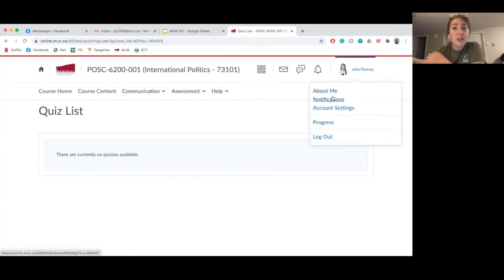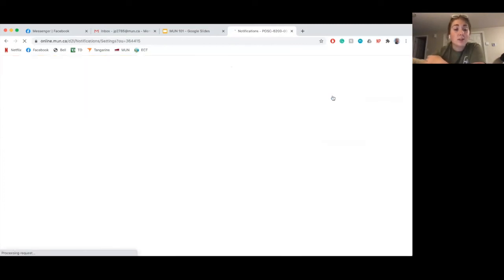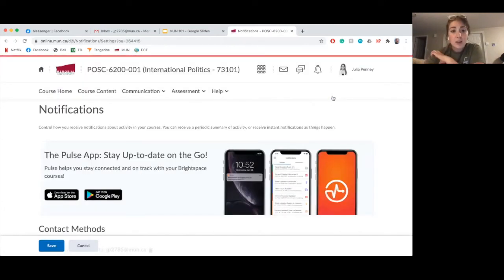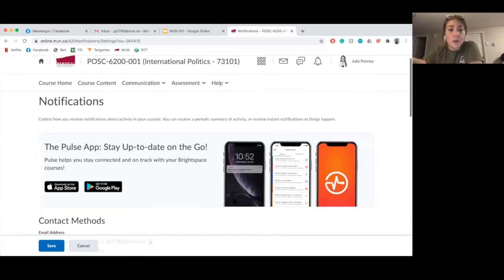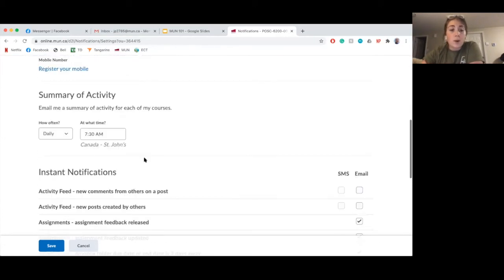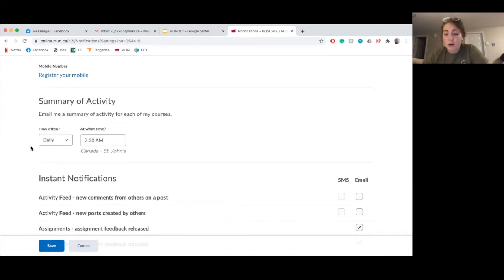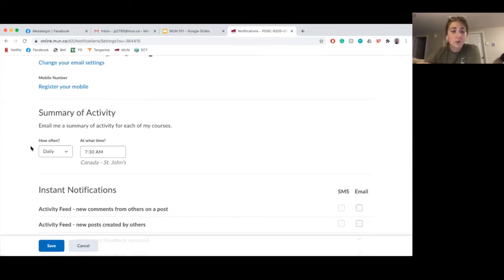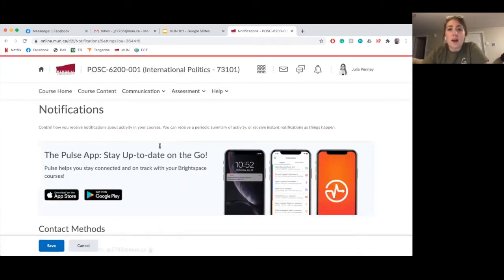So notifications, that's where I was telling you, make sure that this is adjusted to what you like. And of course, you can get the app as well if that works for you. When I'm a student, I usually like to get a blast every morning before I start my day. You know, what's due, what's going on, anything that I missed throughout the day yesterday, so you can have a summary at any time of the day. So just take a look around there, and that'll get you started.